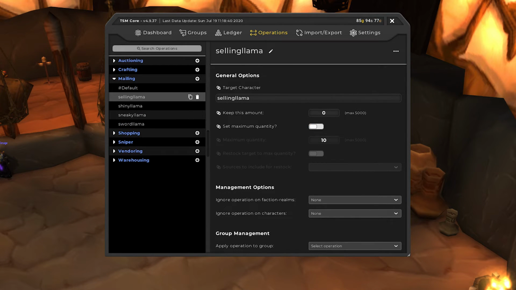And now the final operation I want to discuss is mailing. Now, this is honestly the best function in Trade Skill Master in my opinion. I absolutely adore it, and it is as simple as setting up automatic mailing of certain items to certain characters.